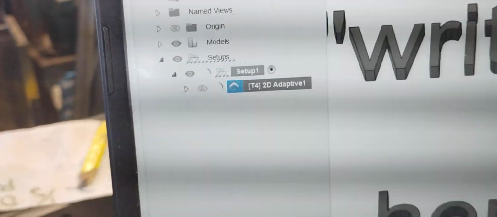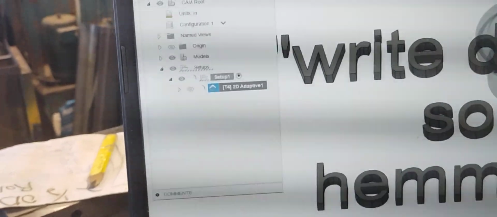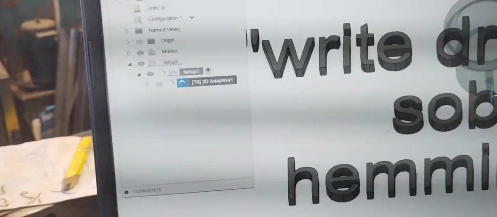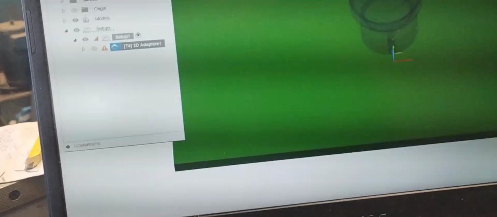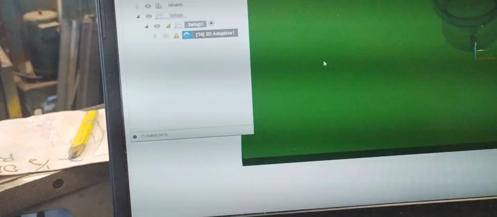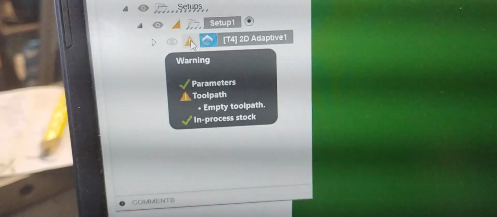It's actually scanning right now. See that little round thing there? So it's gonna be a warning. Wait till it gets done here. A warning saying that no tool path is selected. So here you're gonna see it says empty tool path.